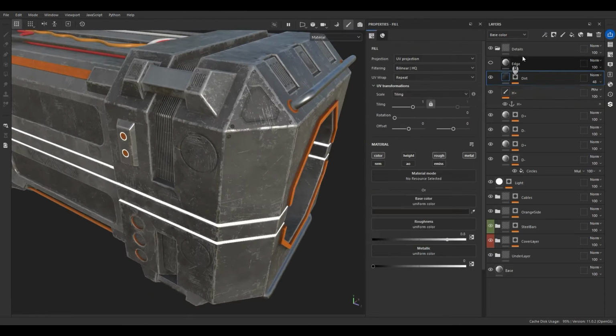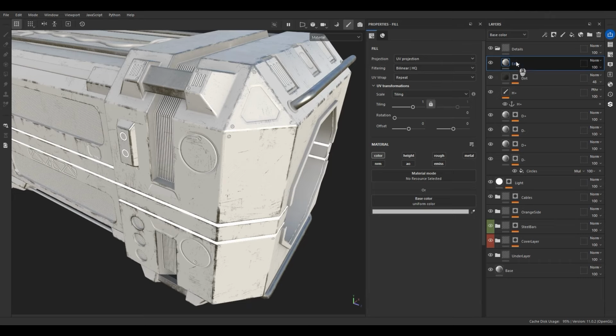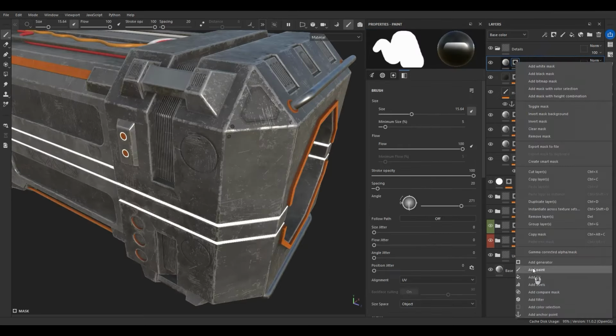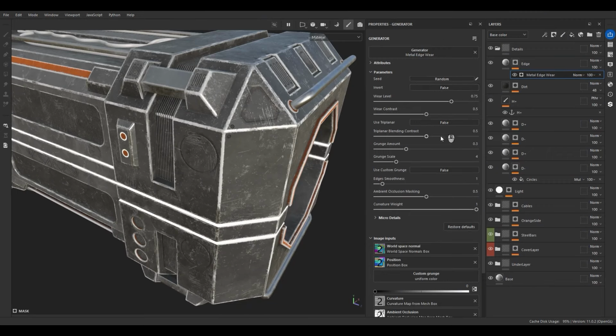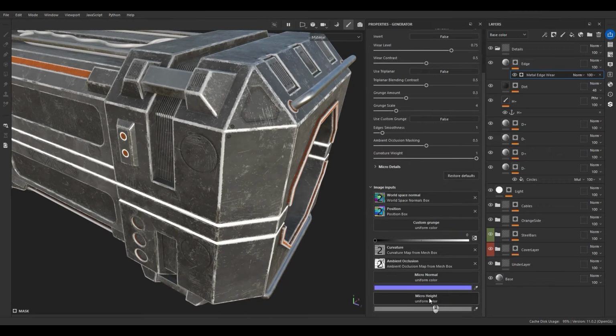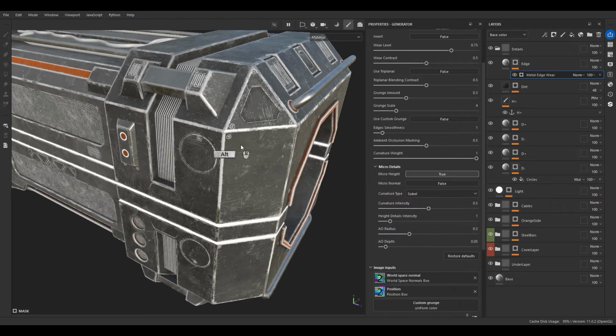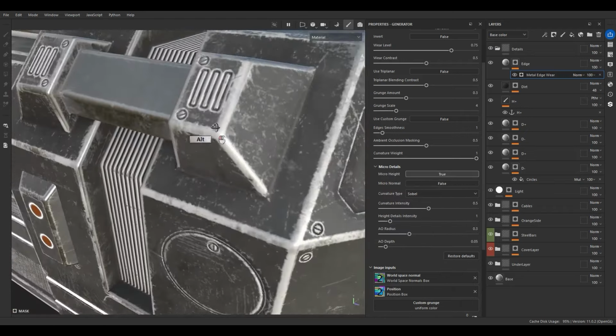Let's move to Edge. I'll do the same for Edge. A rust edge generator, metal edge generator, and finally, on the part. I'm adding edge black. I set general reference on height. I'm turning on macro detail and height. And as you see, my edge was selected and highlighted.